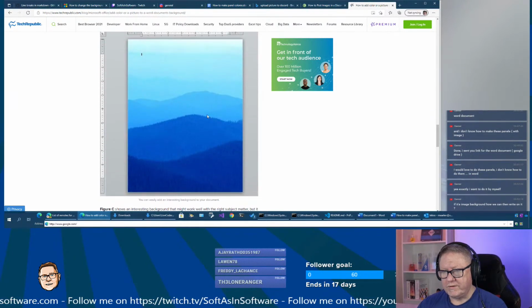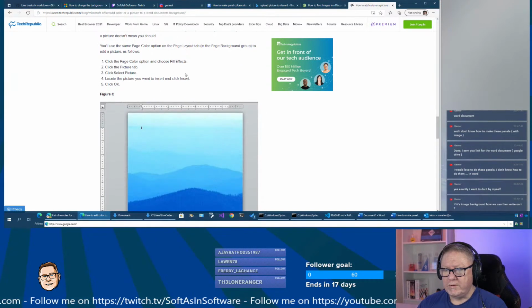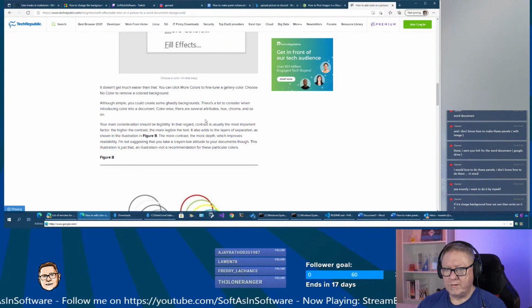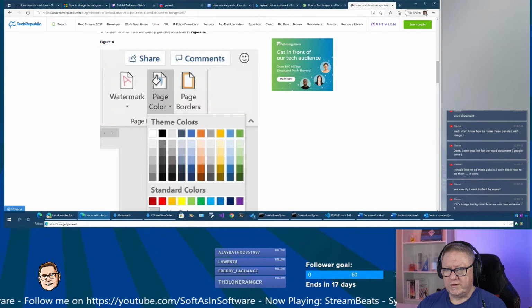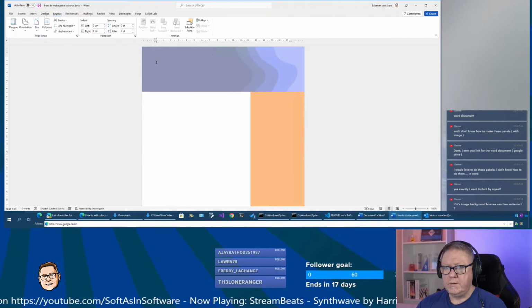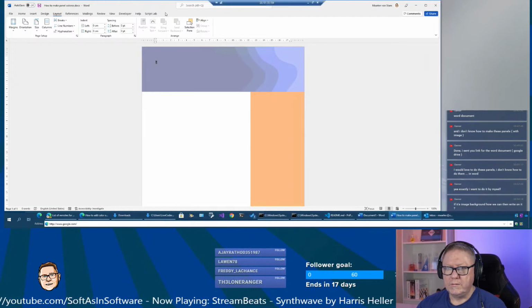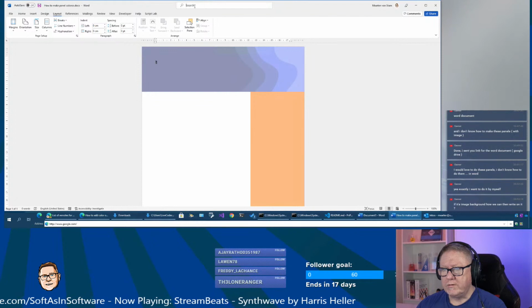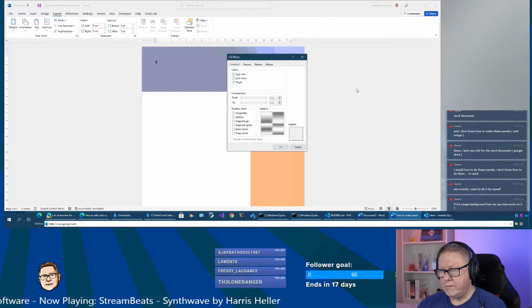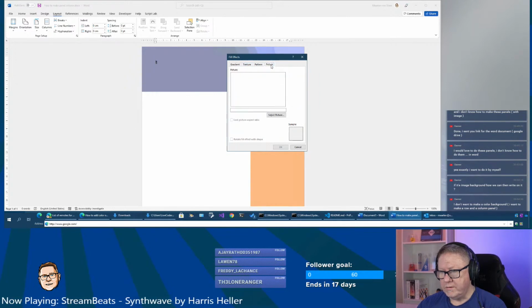Add a picture. This is what you want. Click the page color option, fill effects. Oh, there you can pick a picture. The process for adding a picture in a document background is similar to inserting a picture into an auto shape, and use the fill effects. Page color, there it is. This is my Word. Where's page color? Picture. There's not a picture.